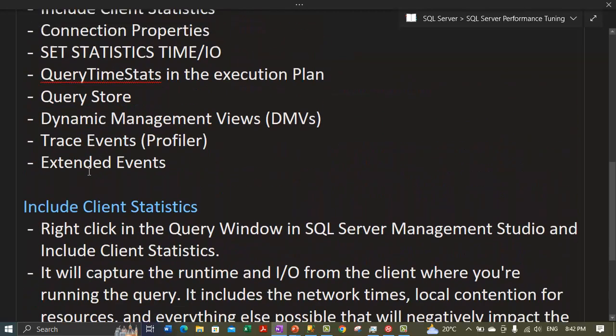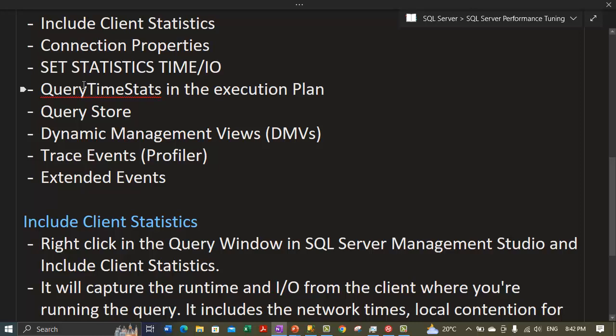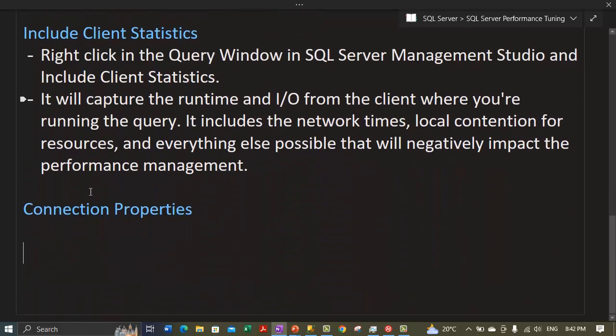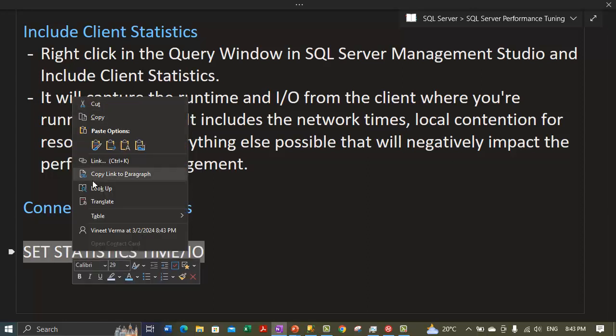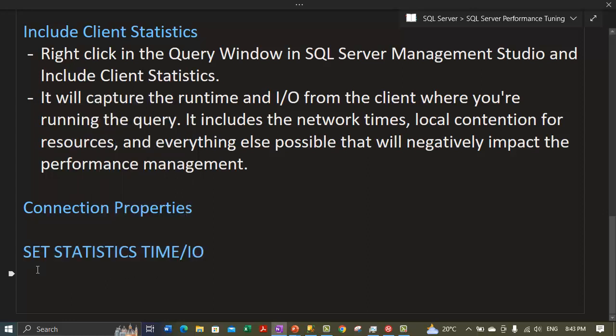All right. The next method is SET STATISTICS TIME and IO. So let's move on to that. Let me make this a heading as well. We will see whether we have to write anything or not. But let's talk about this method. This is a classic mechanism for measuring performance when tuning queries.